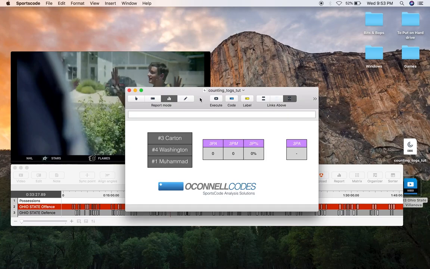Counting toggle buttons in Sportscode. So what I mean by that is if I press Washington, his shooting stats are going to show up to the right here. So he was 4 for 6 for 66.7%. However, when I click all three players, I'm going to get their collected stats. So 6 for 10 for 60%.